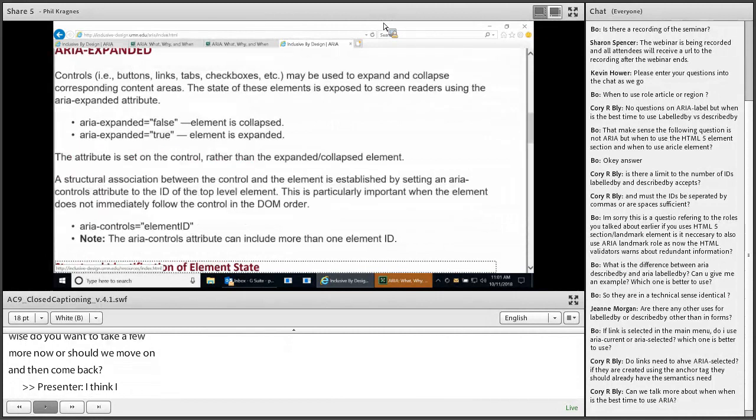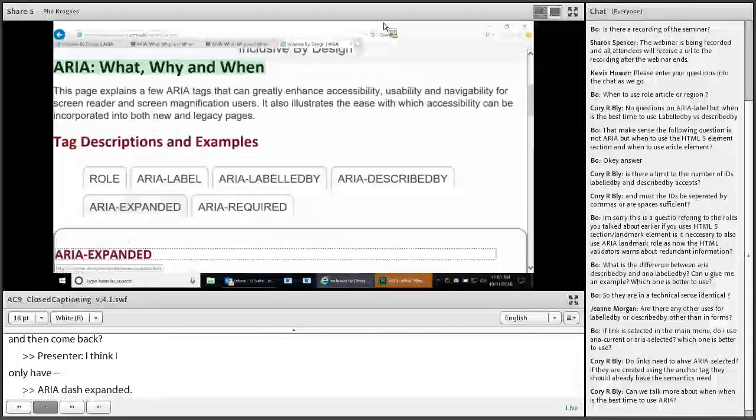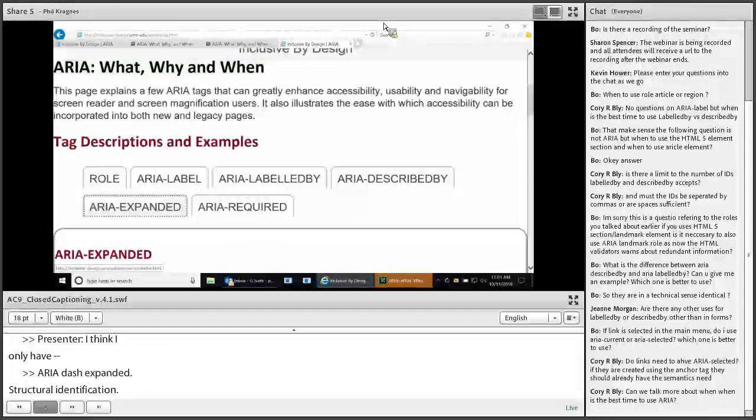Yeah, I think I only have HTML tools and ARIA-expanded. Structural identification, ARIA-expanded. Hold on, let me figure. Role tab, ARIA-expanded, ARIA-required, role tab selected. Yeah, I only have one more tab to cover, so I could take a couple more questions now. Great. So we just had Bo's question.